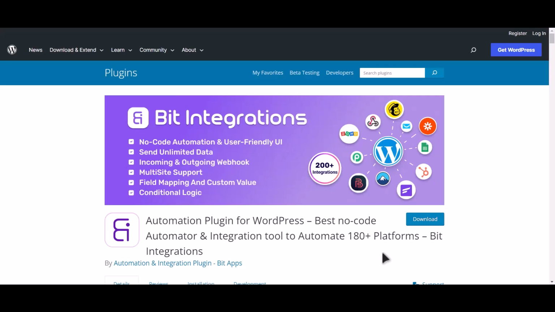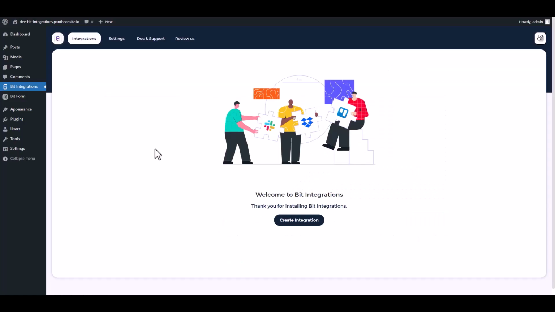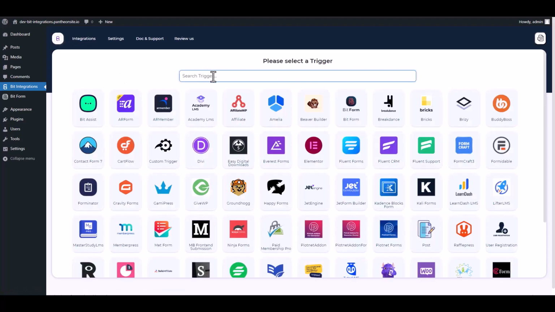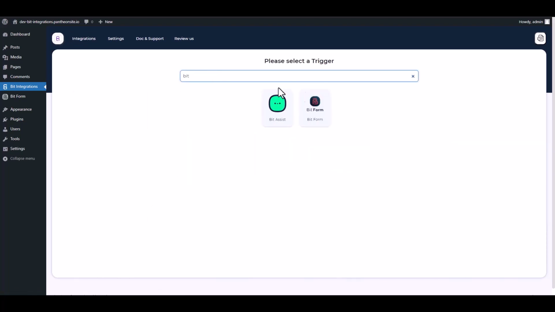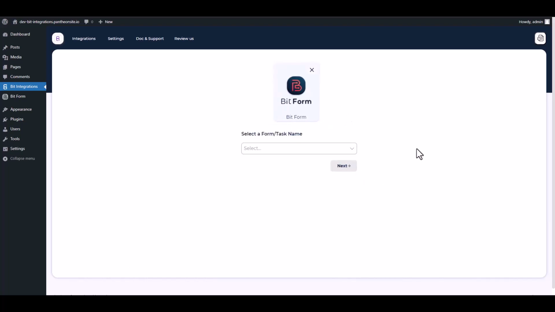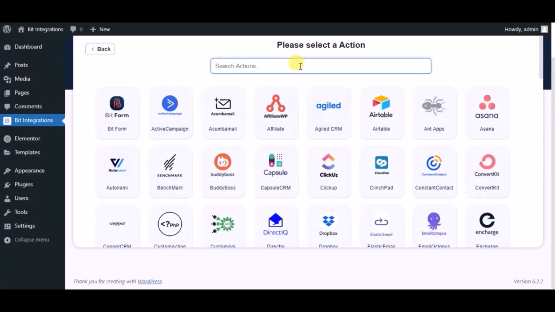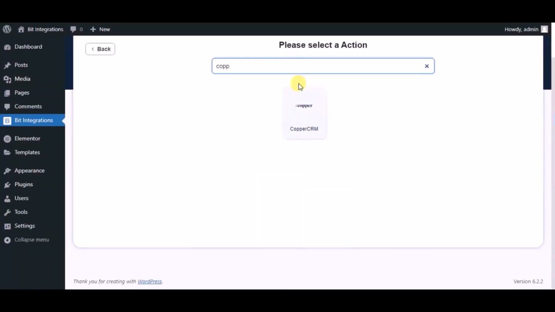I am utilizing the Bid Integrations plugin to establish a connection between these two platforms. Let's go to Bid Integration Dashboard. Create integrations. Search and select Bid Form as a trigger. Select a form. Next. Now here search and select Copper CRM.